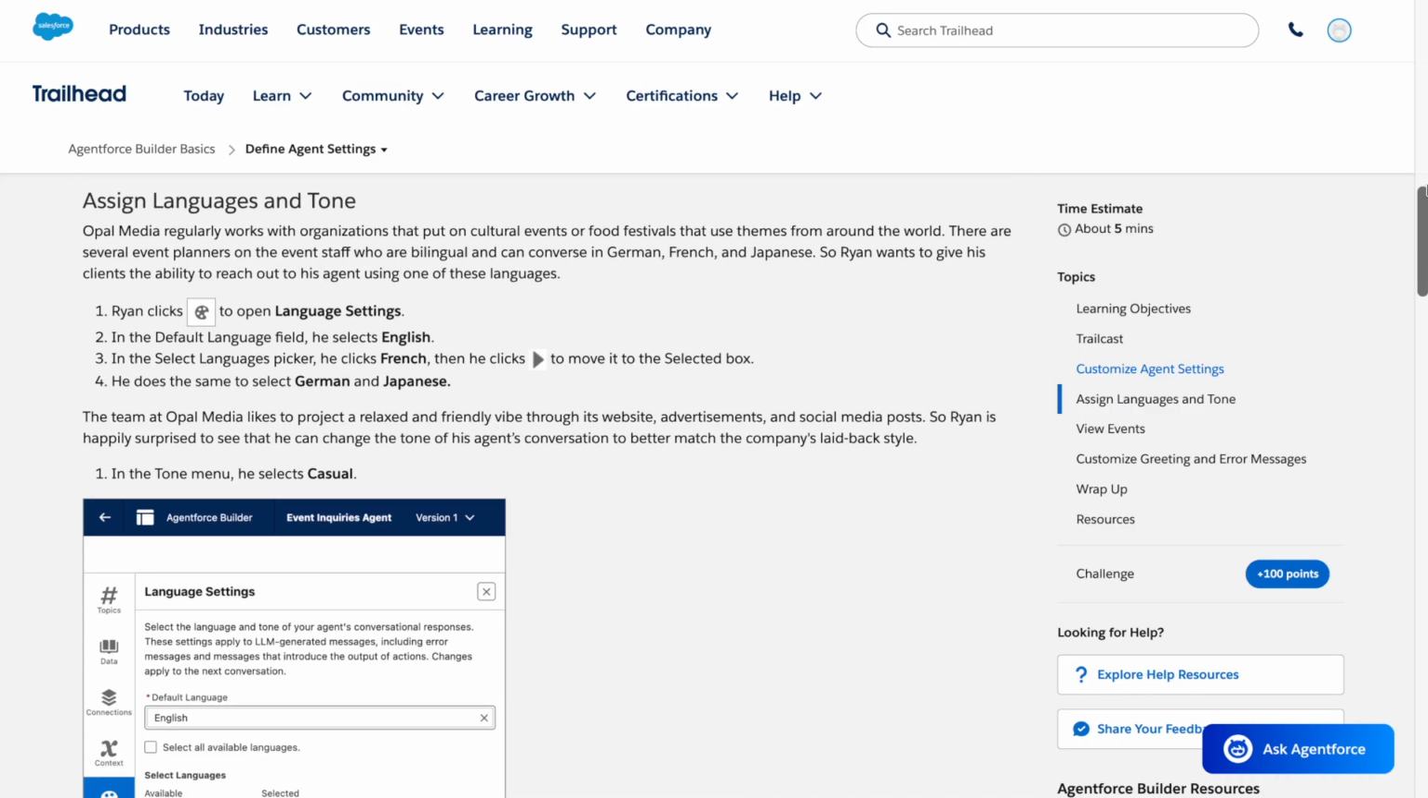Assign languages and tone. Opal Media regularly works with organizations that put on cultural events or food festivals that use themes from around the world. There are several event planners on the event staff who are bilingual and can converse in German, French, and Japanese. So Ryan wants to give his clients the ability to reach out to his agent using one of these languages.